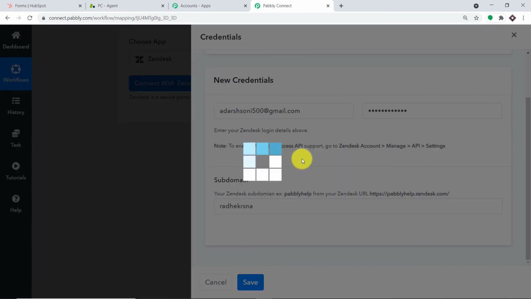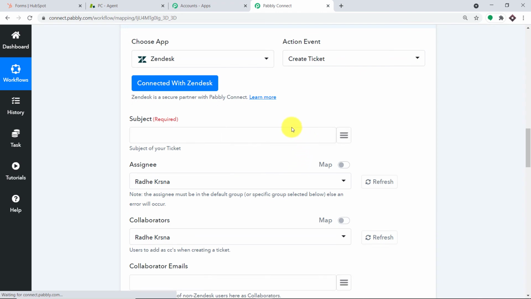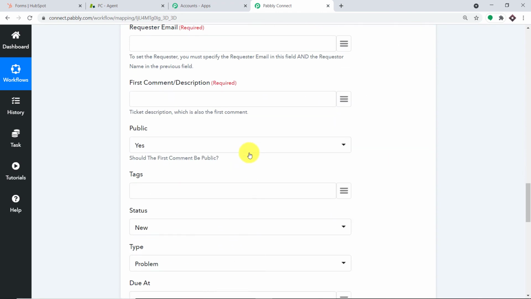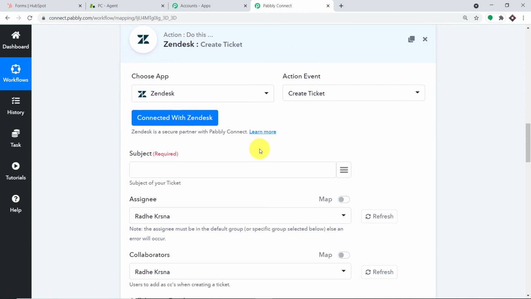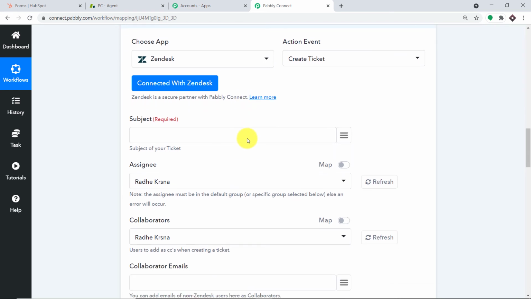So basically, after entering the username, the password, as well as the subdomain, we have got a set of blanks. The set of blanks serves a purpose. The purpose of these blanks is that we are going to create a ticket in Zendesk from the data that we have received from HubSpot via Pabbly Connect.